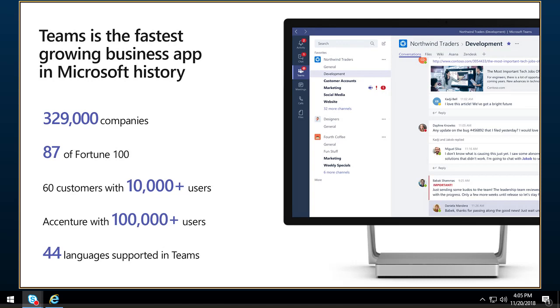We have 60 customers that are using it with 10,000 plus users on a daily basis. And then we have Accenture, who has publicly come out and said all 100 plus thousands of their staff and vendors are using Teams on a daily basis. Now, a lot of these numbers are for commercial as well as education. I can tell you from experience that Teams is taking off tremendously in the education space as well, given it is part of the O365 suite.